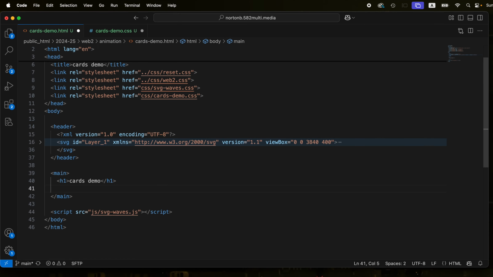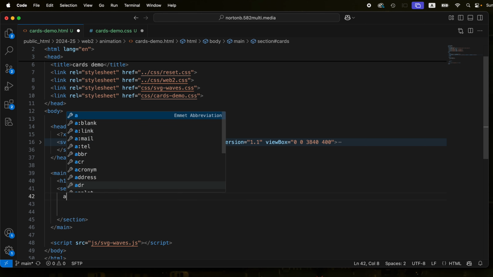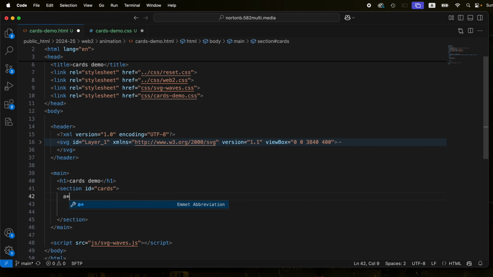So let's get started with the HTML. First thing I'm going to do is create a section where we can put our grid for later, and I'm going to call it cards, because they're cards. And let's start off by making 3 cards, and we'll see how that looks. So I'm going to go A times 3. That'll create 3 links and everything. It'll copy it 3 times.